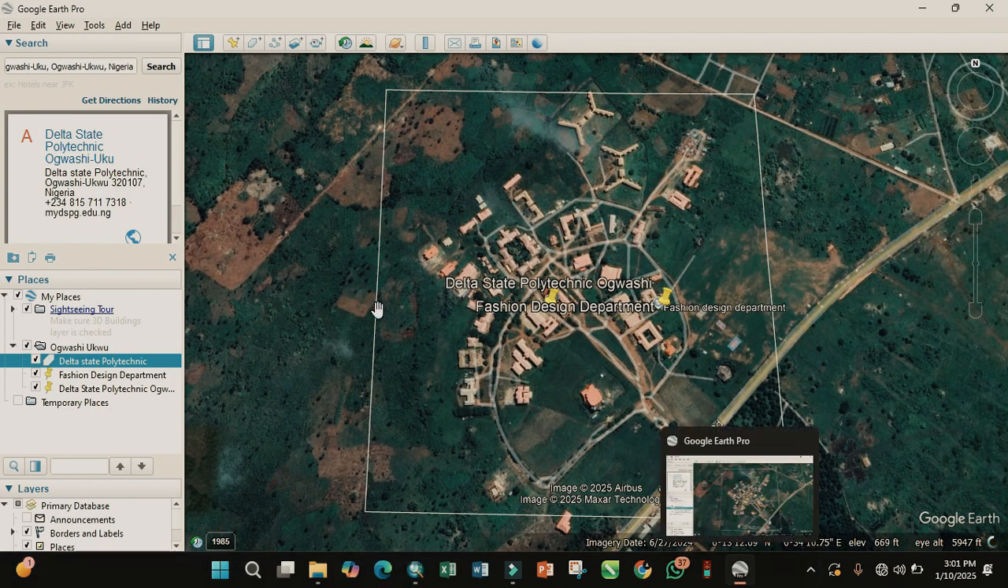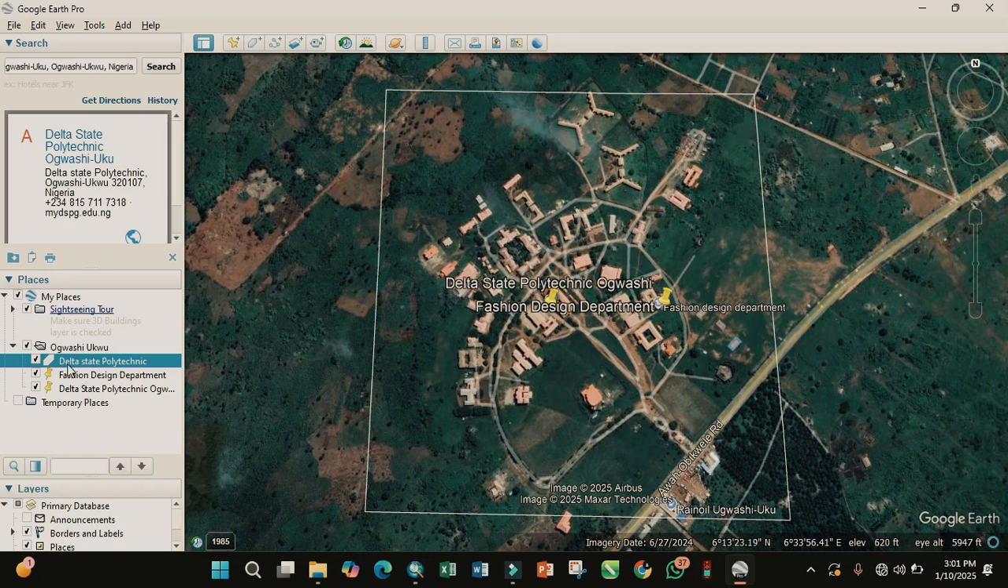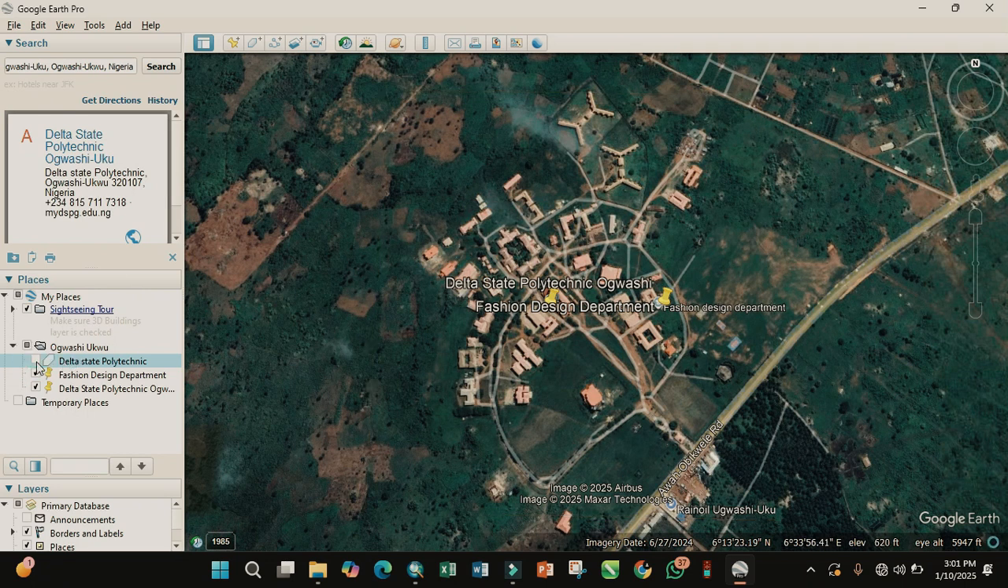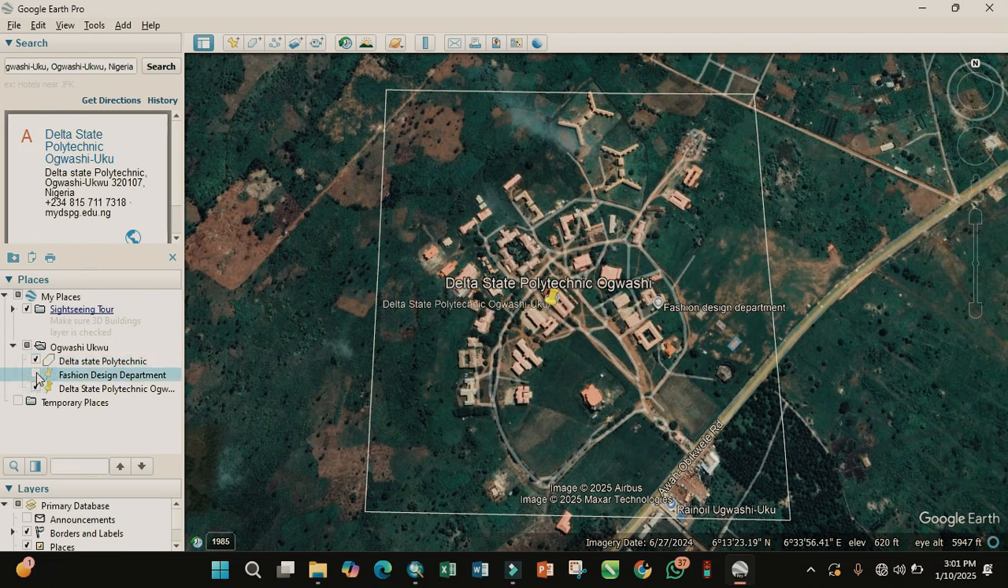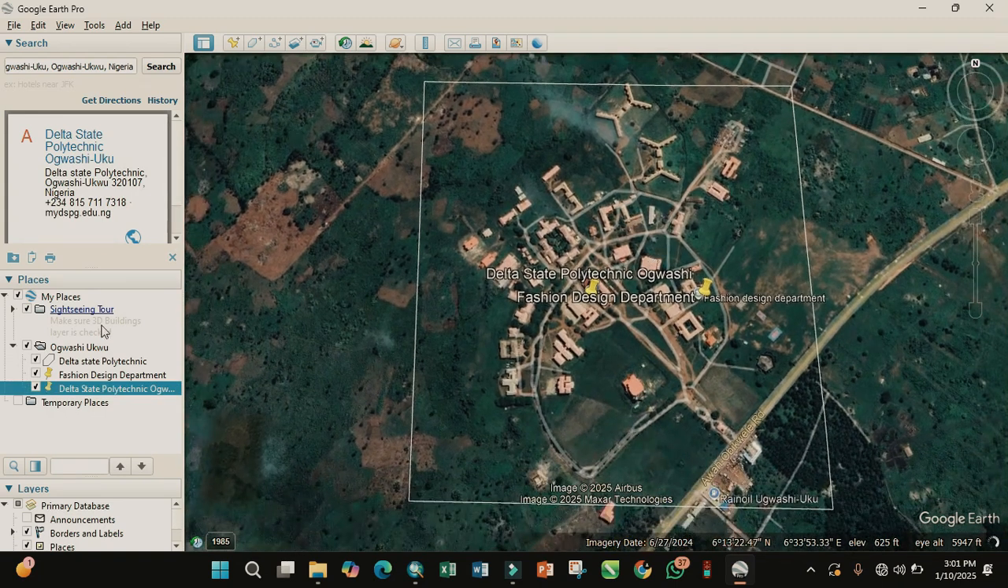So the first thing is to get the study area, the area extent, the area of interest. You can see from this box here, Ogwashoku. If you uncheck this Delta State Polytechnic, the area will leave. So this layer is the area extent, while these points are showing us the two landmarks which have been uploaded to Google Earth. We are currently on the Google Earth map. These two points are the fashion and design department and Delta State Polytechnic Ogwashoku.